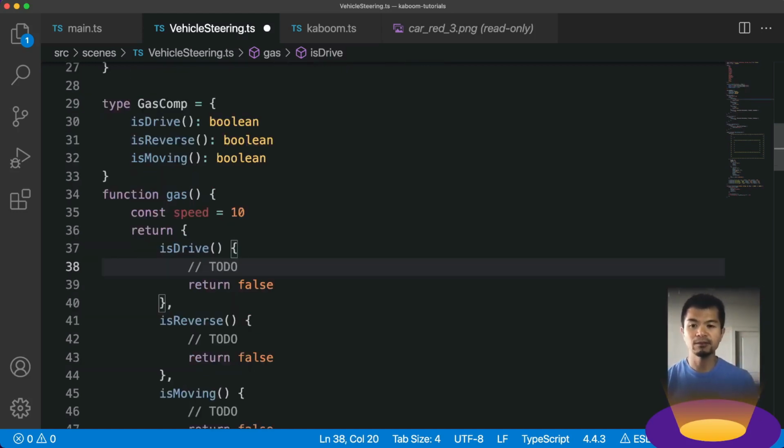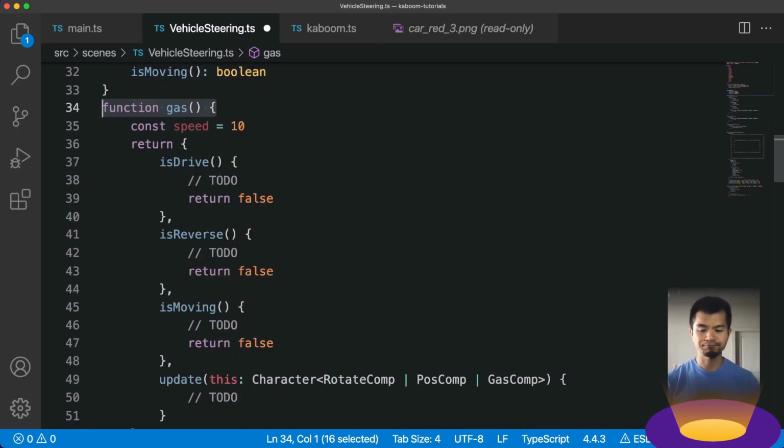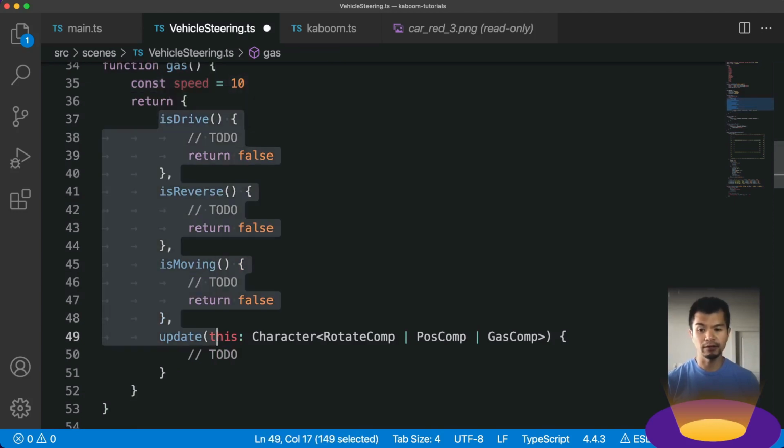All right, so in our gas component, this is all TypeScript types, and you can ignore this if you're using JavaScript. But let's look at our gas component here. We're just going to say our speed is 10, and we've pre-defined what we're going to want in our component.